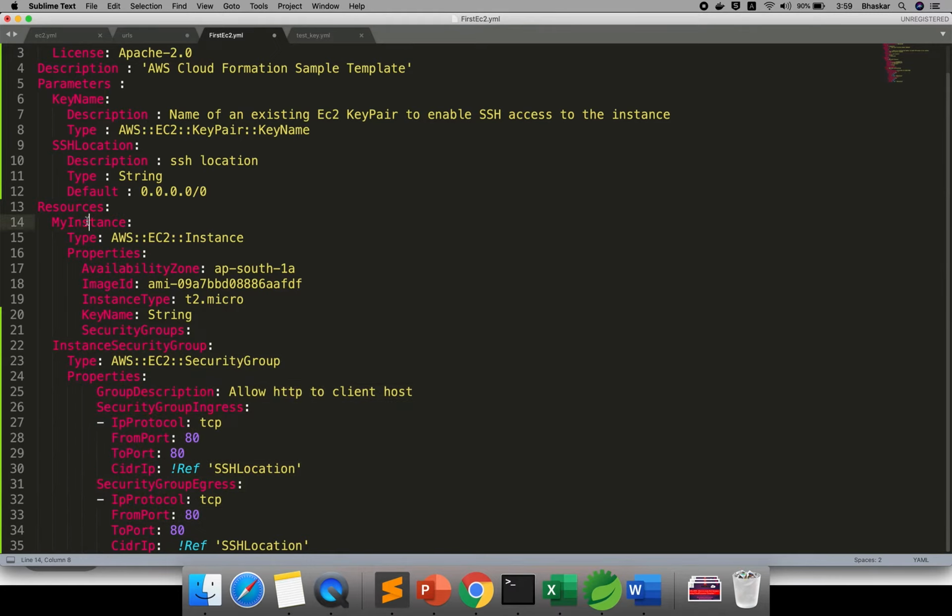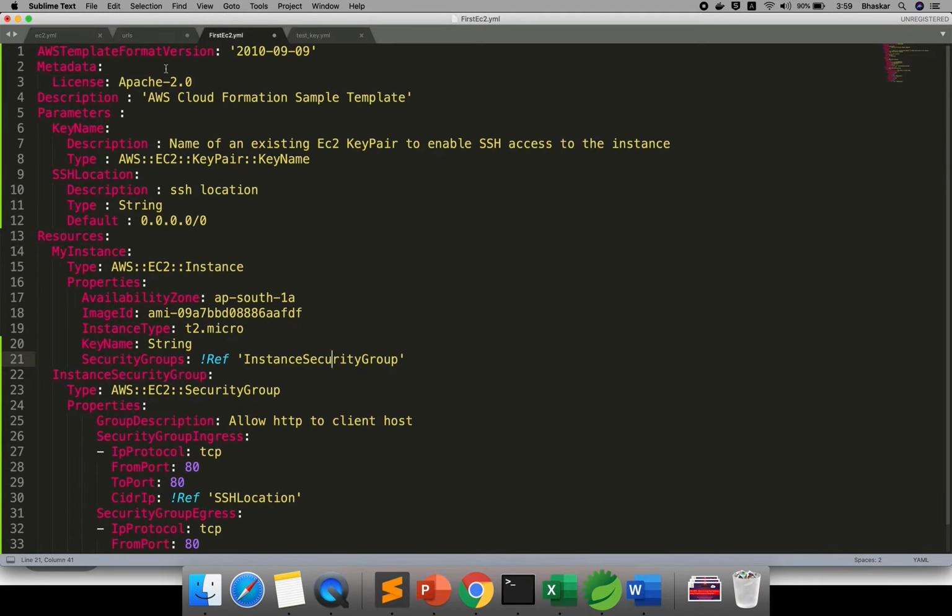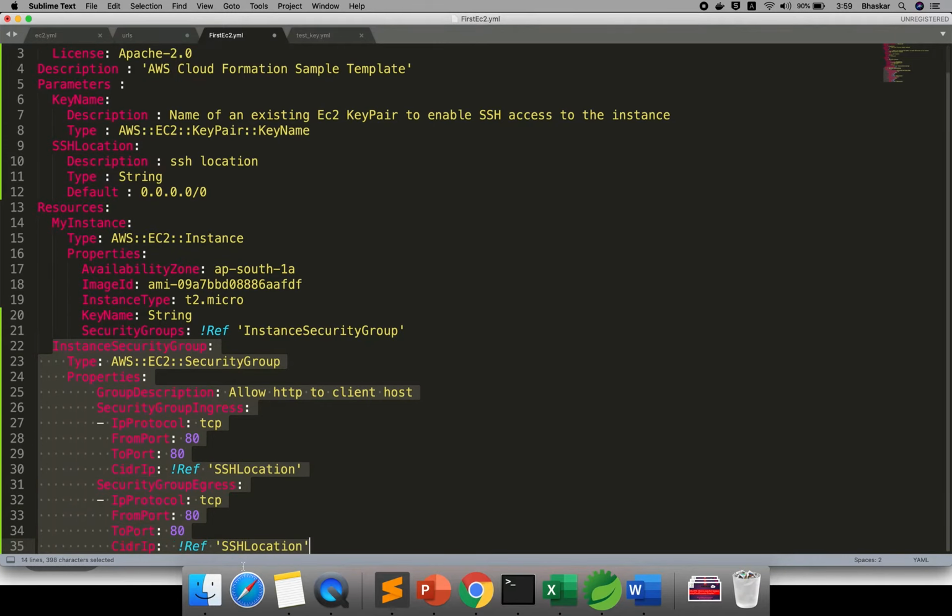Now for the EC2 you need to refer, right? So for that what you need to do, just you need to refer your instance security group. Now you can say instance security group. Now your template is ready now. So you have EC2 instance, you link it to your key name and you link it to instance security group. Now this is your template.